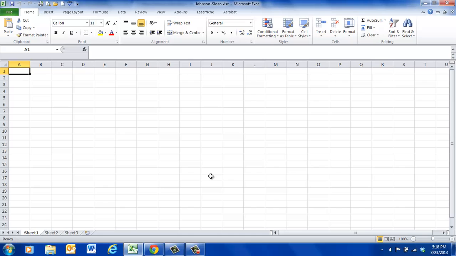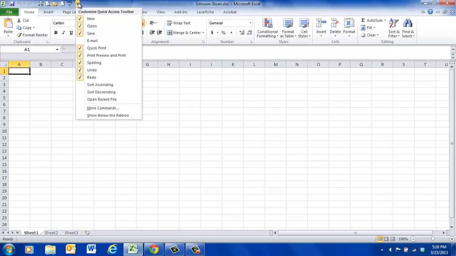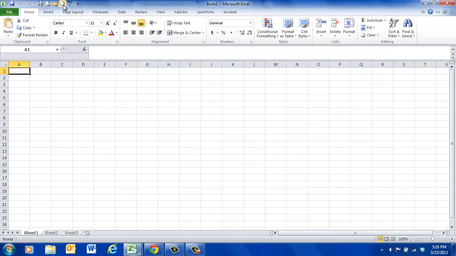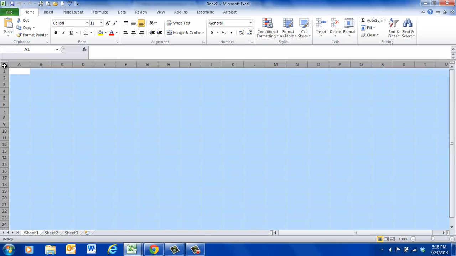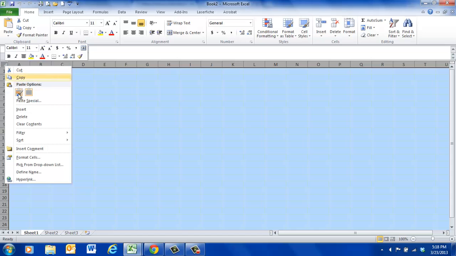Then we're also supposed to create another file, so I'm going to just hit New up here, and of course you can get that from your quick toolbar. If you don't have the New button on your quick toolbar, it's right here, but I have it on mine already. So I have a new Excel workbook, and I'm going to paste that in there. I'm going to click up here at the top and just right click and paste.